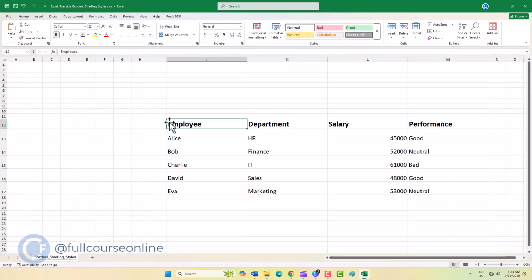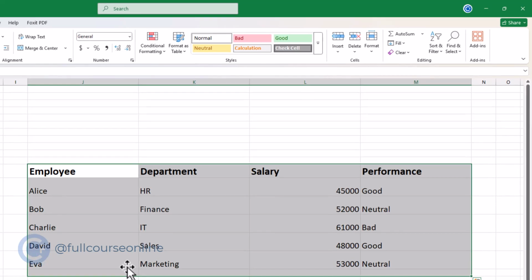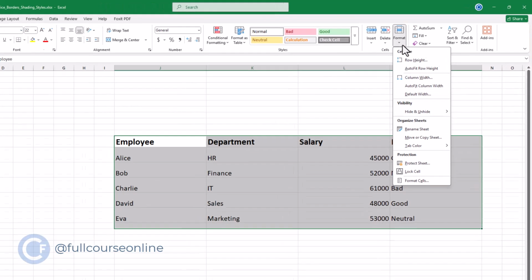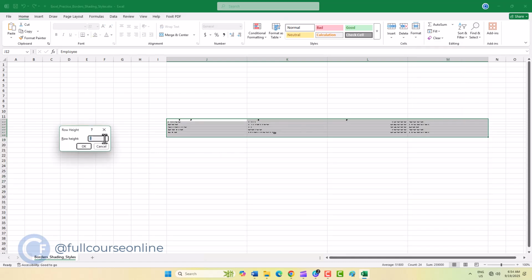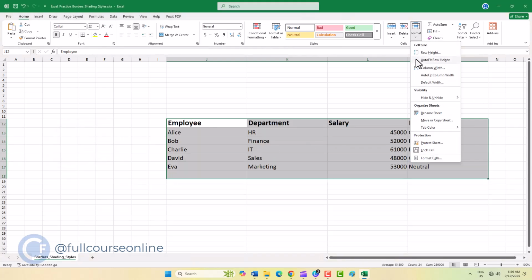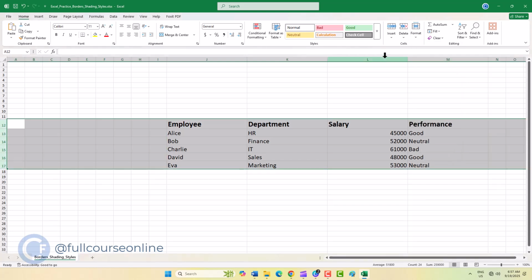For precise control, go to the Home tab. Click Format in the Cells group and choose Row Height. Type a number for the height you want and press OK. If you don't know the exact height, select Autofit Row Height. You can do the same for columns.